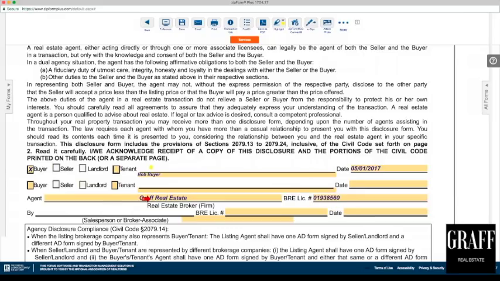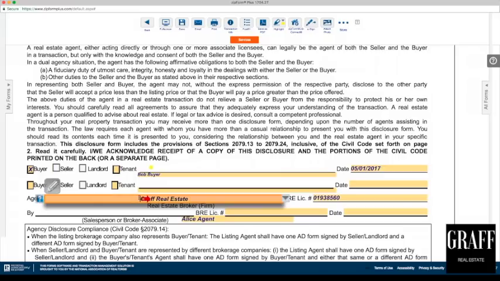Now, where it says by, in parentheses, salesperson or broker associates, is actually where you would write in your name, Alice Agent, and that's where you would sign, fill in your Bureau of Real Estate license, and fill out the date. So again, I really want to emphasize, because a lot of agents are tempted to put their name here, that would be incorrect. You do not want to do that. It should be the name of the broker.